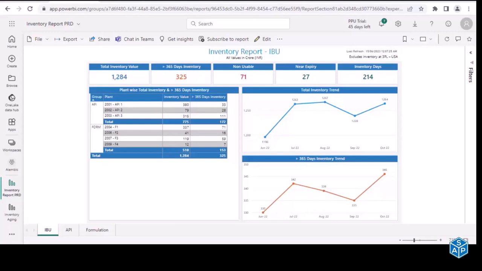Okay, sir. So this is a report for a pharmaceutical company, wherein data is as on date as well, and they are maintaining backdated data in an Excel sheet. Here, as you can see, we have KPIs showing total inventory value. Inventory value which is more than a year back is 325 lakh. Non-usable inventory is 71. 27 is near expiry inventory. And these are the inventory days, that is 214.